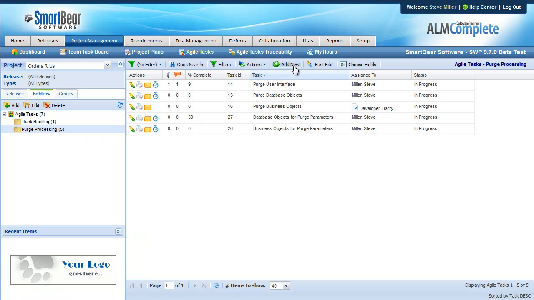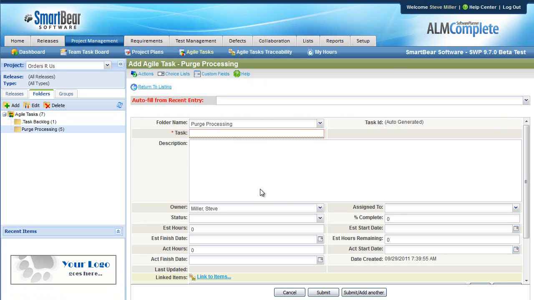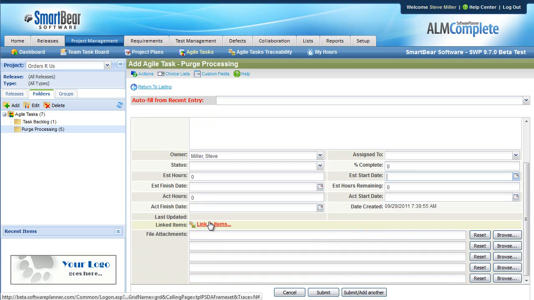You can come in, you can press add, you can fill in the details of the task, you can put estimated hours in here. You can also put in estimated start and finish dates if you want to. It's not required. You can even tie these back to requirements by linking them back up to a requirement. We have some other really good movies that explain both the project plans and the Agile tasks out on our website. So I'm not going to go into that much detail here, but I just wanted to make sure that you knew that we had a couple of ways of doing it.